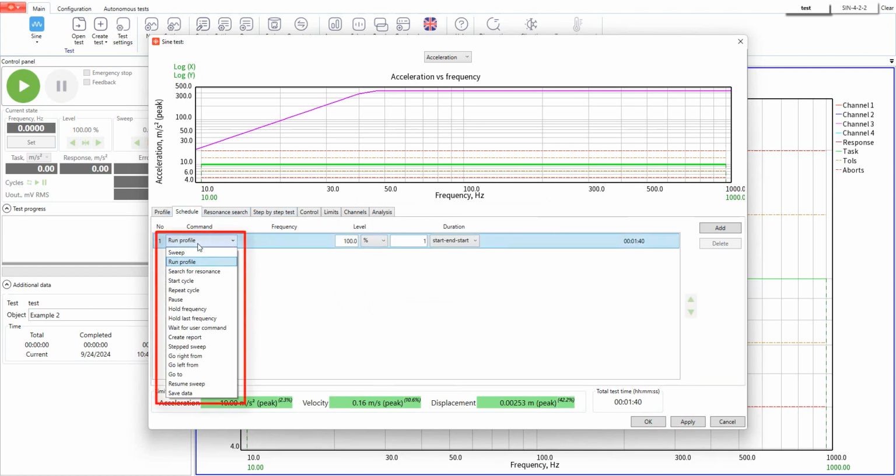Here we have a lot of different commands. Let's discuss all of them. Using sweep, you can select the frequency range from the profile and run the test on this range. Using the run profile command, we will go through all the frequencies of the profile. Search for resonances is used for resonance tracking on the profile. Also, we can create cycles with commands using start and repeat cycles.